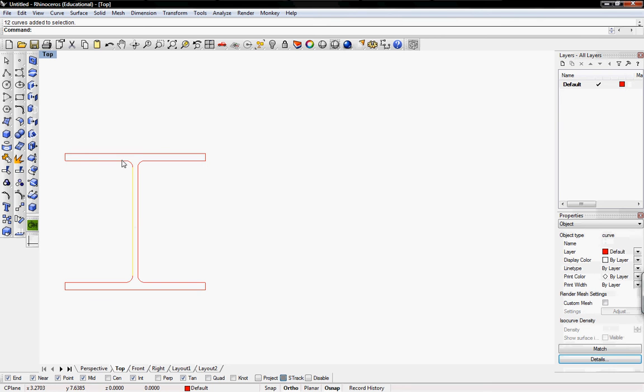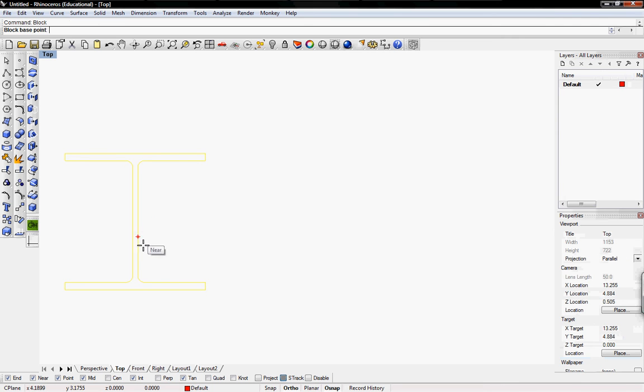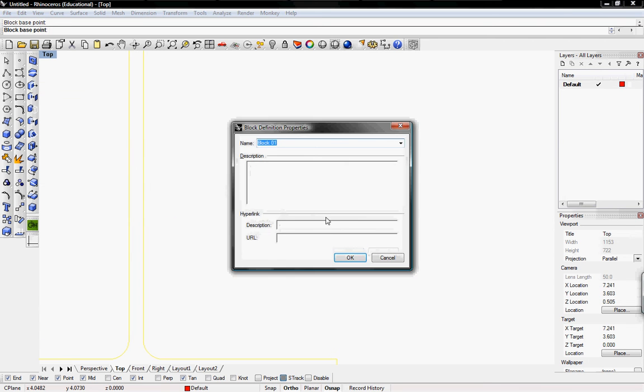So right now I have a curve that forms a wide flange beam, and I'm just going to join them into one curve. And then to create this as a block, I'm going to select the object and then type in block into the command line. And it's going to ask for a point, and I'm going to use the center of the object. So I'm going to go in and pick the centroid.